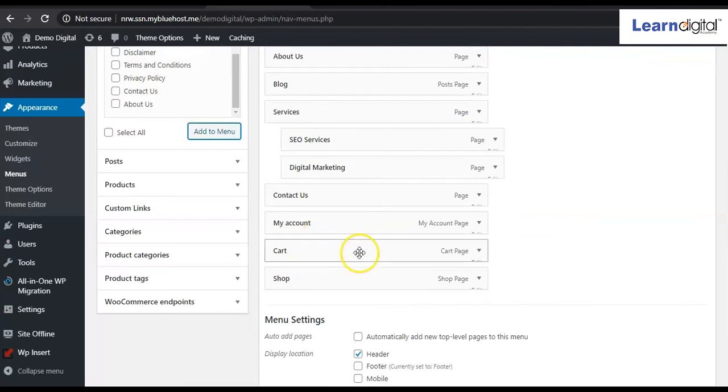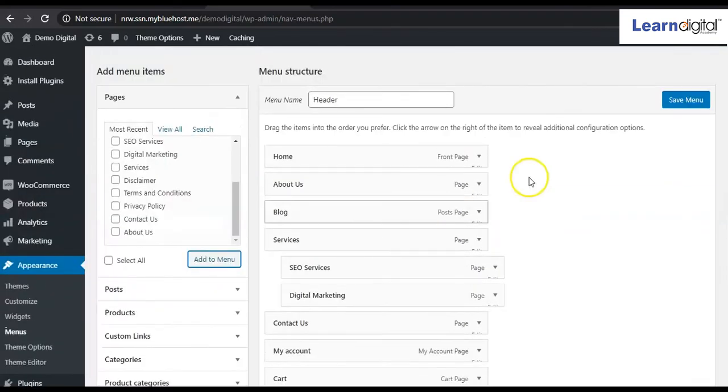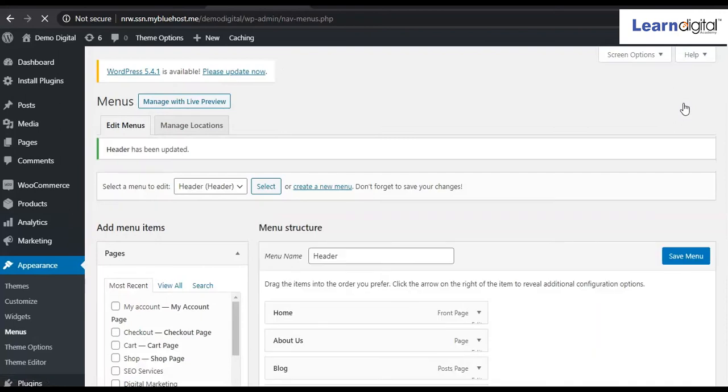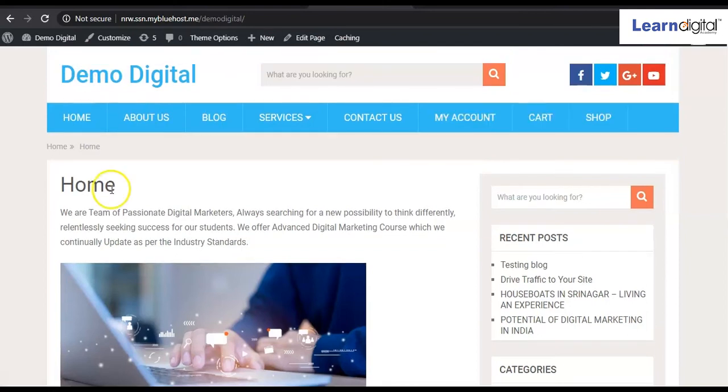So these pages, I can see over here, right? So now you have to arrange these pages, right? So first of all, we'll just see the appearance of these pages. So click on save menu. Okay, so we have done. Now we'll come to the front side of our website, right? So this is the front side. Simply refresh it. Okay, so guys, here you can see these pages are coming: my account, cart, and shop page, right?